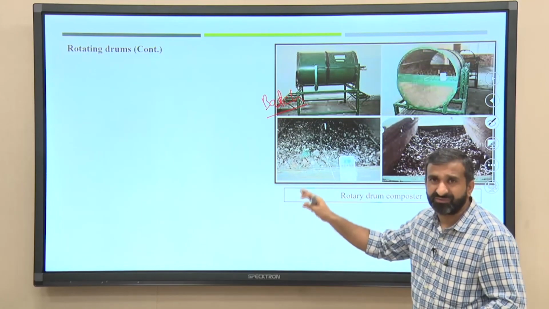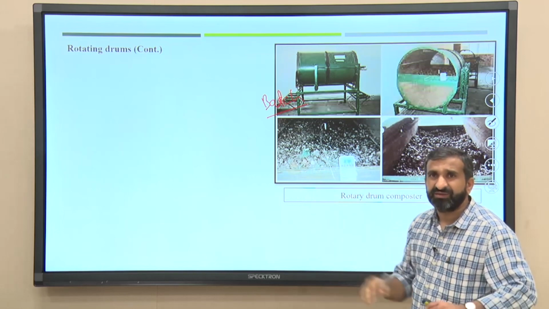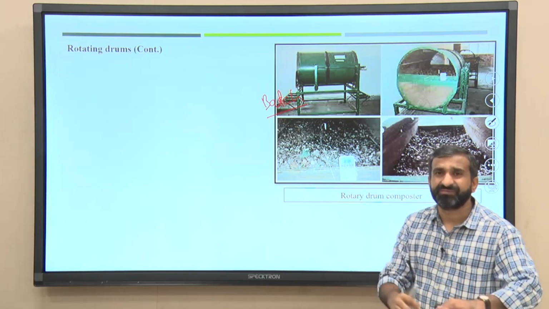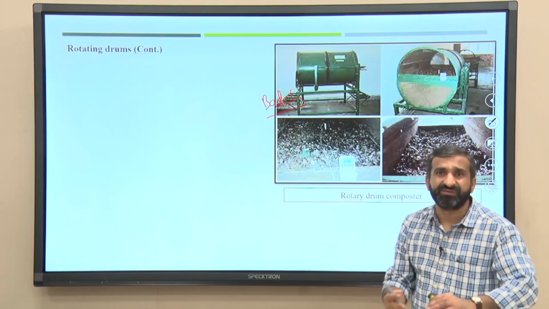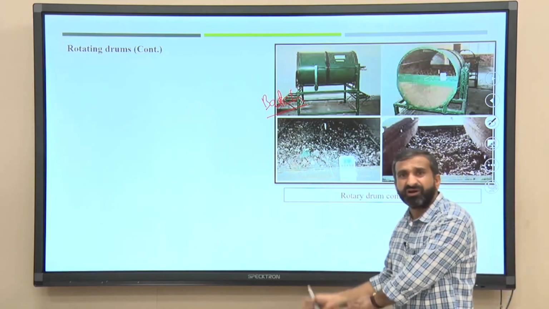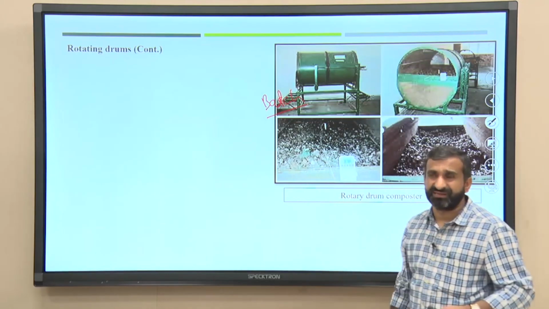But the earlier reactor that I had shown is a fed batch reactor. Fed batch means every day you can feed the material and every day the product will come out from the reactor.